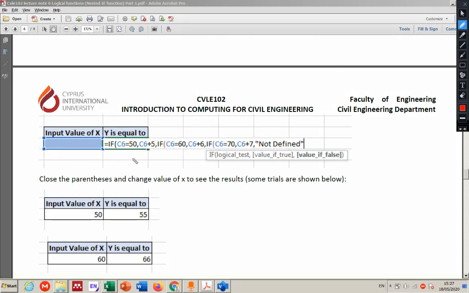Now let's check this one. If x is equal to 50, x plus 5. If x is equal to 60, x plus 6. If x equal to 70, x plus 7. The last one will be not defined. Now, parenthesis closing.